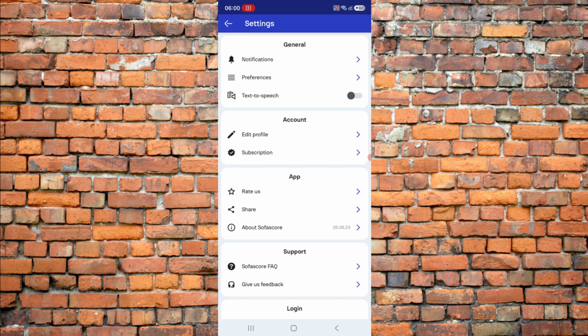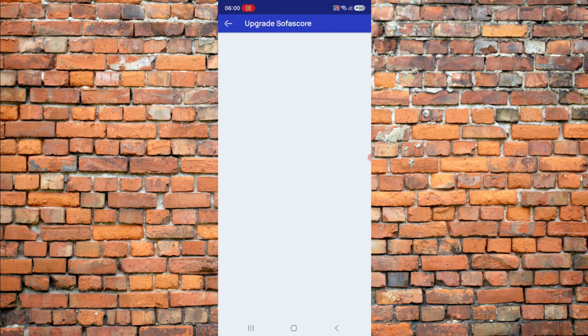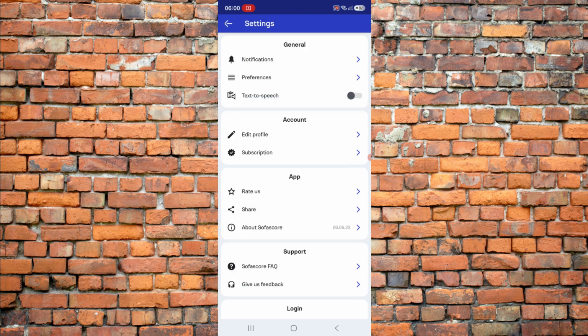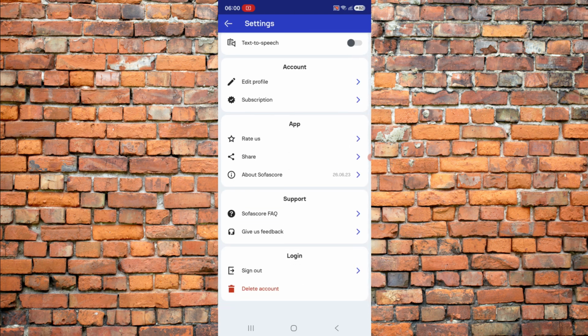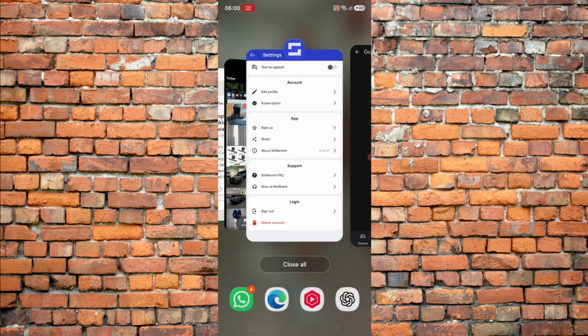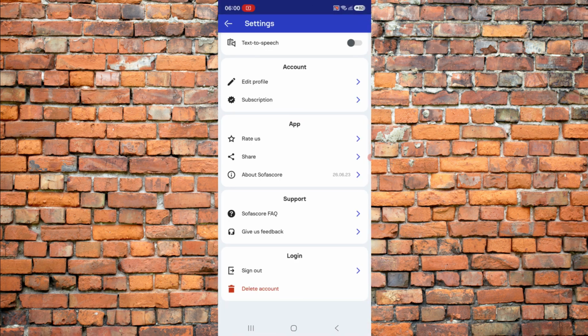And also you can edit your profile. I don't think this is necessary, but it's up to you. And if you have subscriptions, if you want to upgrade, you can do that. It's up to you. And you can also review the app by rating it on Google Play Store. I'm not going to do that. So now let's come back. I think that's everything you need to know. You can also delete your account at the bottom. You see the login there. When you tap on sign out, you can delete your account too if you want.